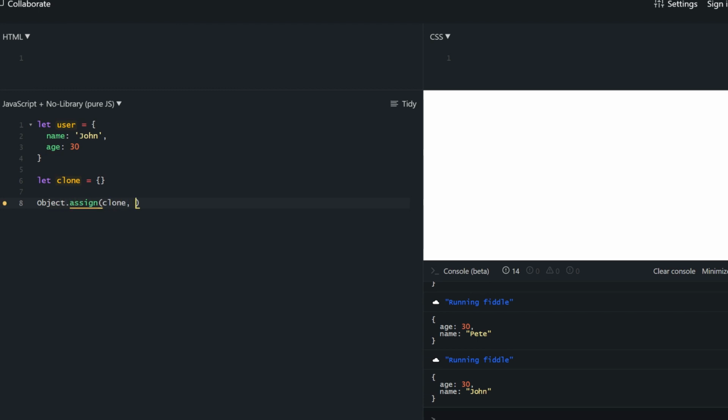Its first parameter is the target object, or rather the object to which we will apply the source's properties, and of course it is the object that's going to get returned after it's done being modified. And all of the other following parameters are basically source objects. So these are the objects containing the properties that you want to apply to the target. In our case, we want to apply the user's properties to the clone variable. So the user is the source and clone is the target.